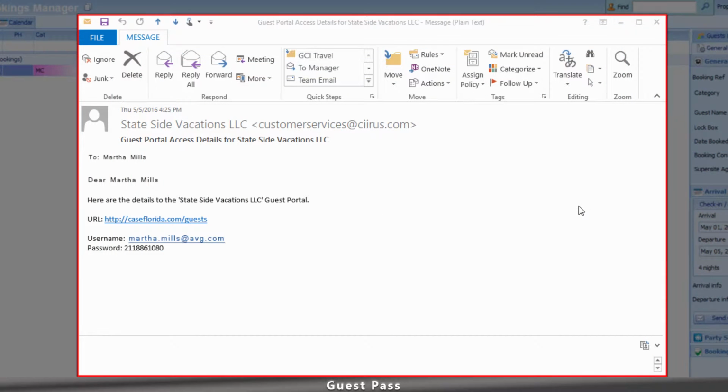This is what the system default email looks like. You can create a custom CRM email template which can be automatically sent to your guests to provide access to their Guest Pass account. To create a custom CRM email, please watch our CRM training tutorial for how to create a custom CRM Guest Pass email.